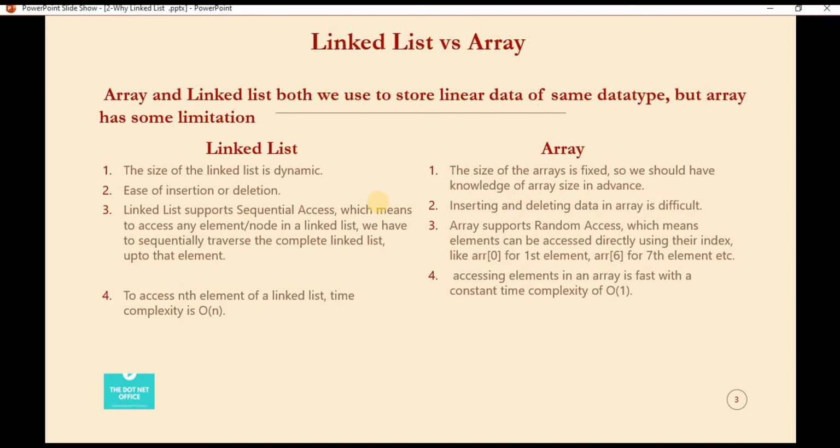A linked list supports sequential access, which means to access any element or node in the linked list, we have to sequentially traverse the list up to that element. So we can get the data only in a sequential way. But in an array it is easy to access the data, because based on the index we can get the data. That's why in the linked list the complexity is O(n), and in the array the complexity is O(1).